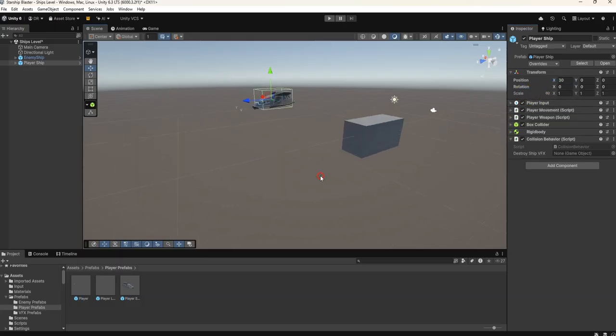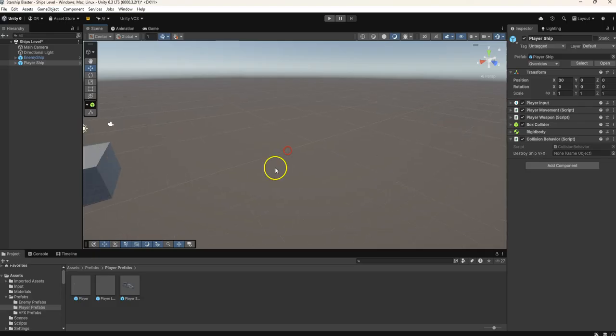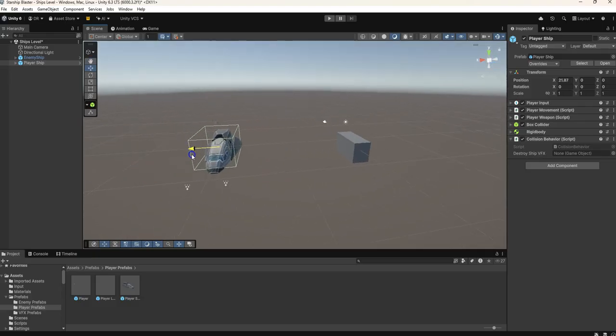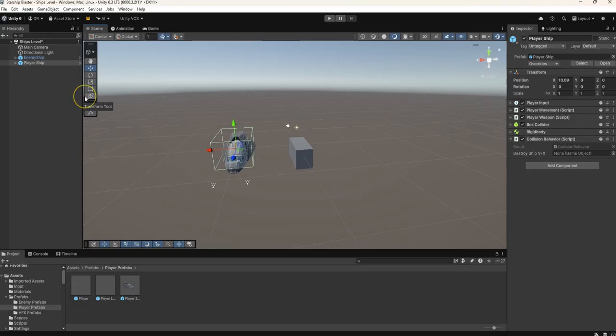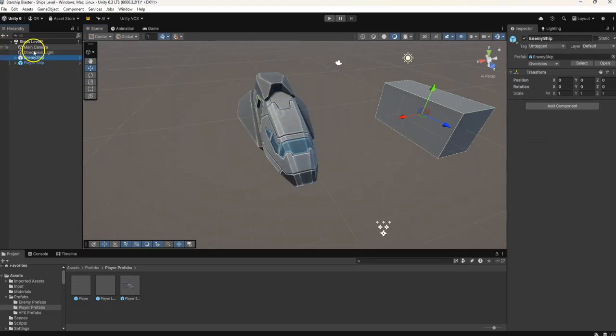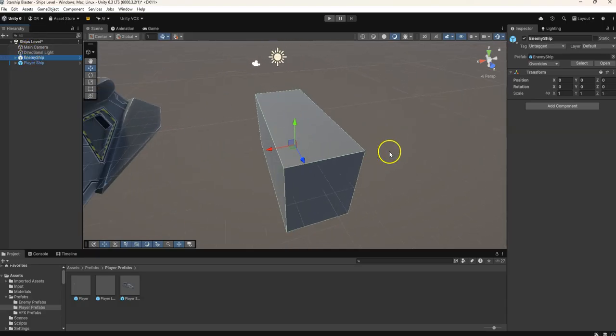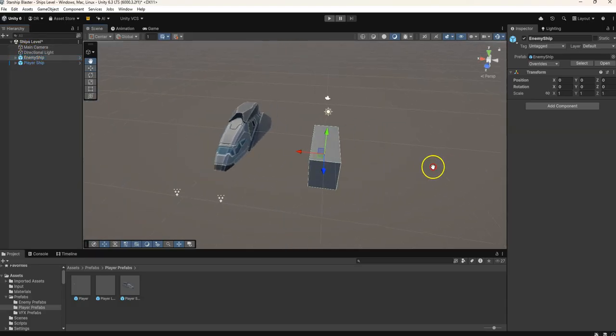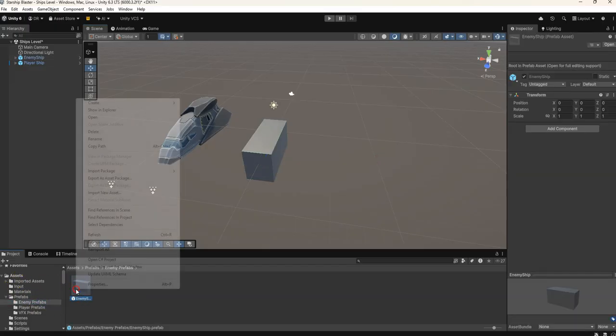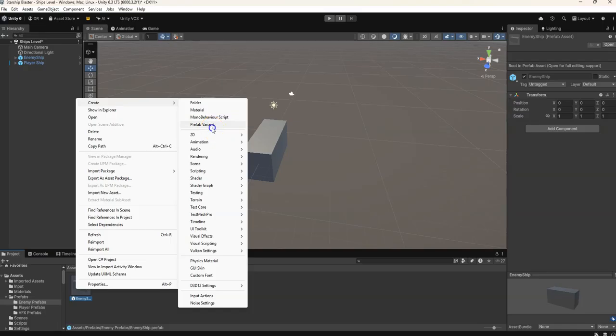Though it looks like I might have to rotate my scene view a little bit to get everything the way I want it to be, and scooch that back over so everything's in line. It's just a nice way to see everything visually between these two different objects. Okay, and so we are at a point where we can start making some variants. If I go back to my enemy ship here and zoom out a little bit, let's head over to our enemy prefabs folder, right click, and create a prefab variant.